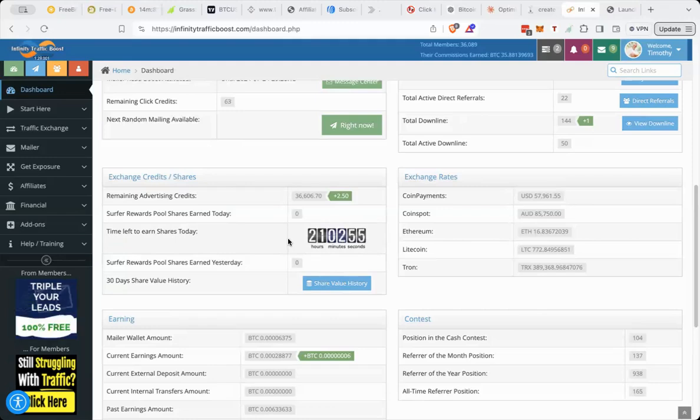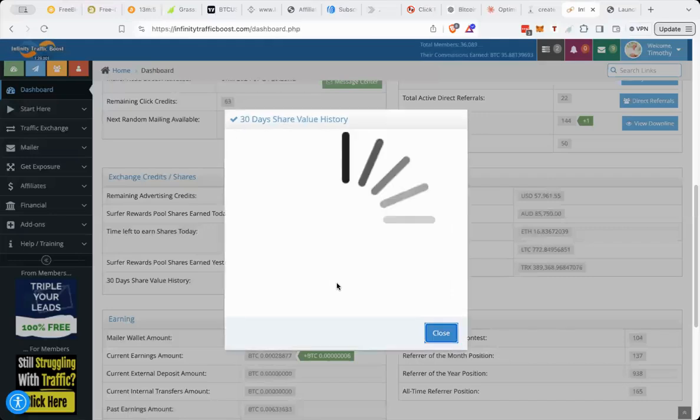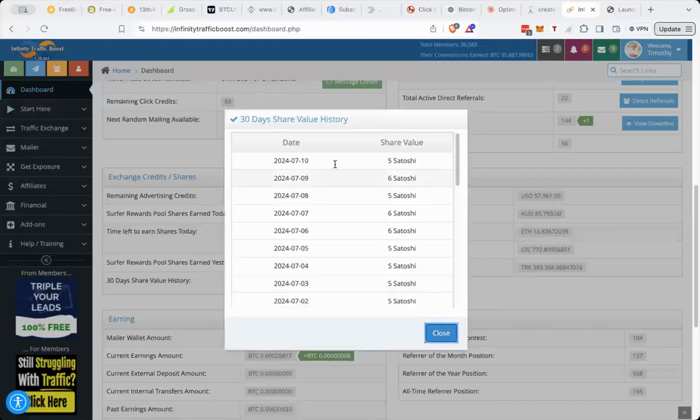The second concept is what's called the share value history. That's down here. You'll see it says 30-day share value history. This is an average over the last 30 days. If you click on this, a little box will open up and it will show you the value of the shares right now. I'll explain what a share is in just a moment, and how it applies to you.